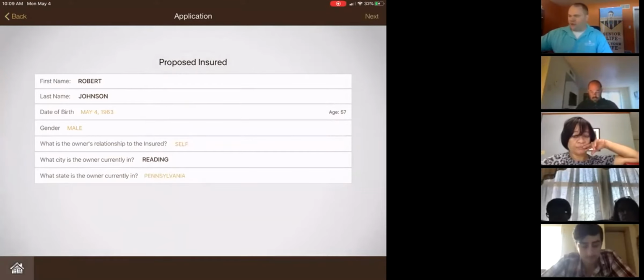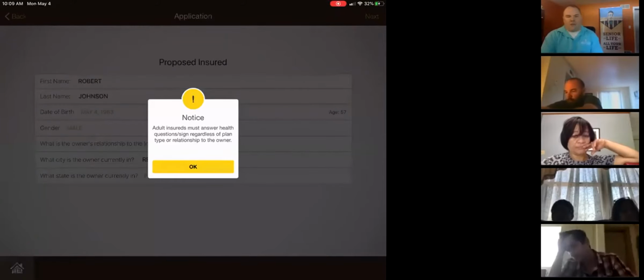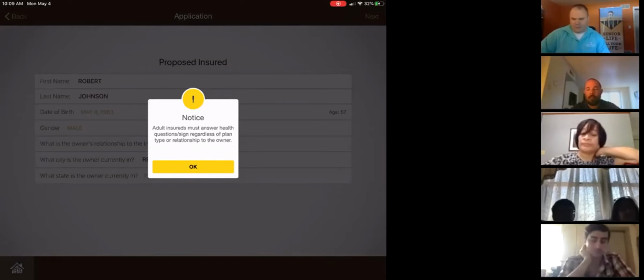So now we're going to go on to screen number 2. This thing is always going to walk you through from opening the application to the end of the policy. As you can see here, it says adults insured must answer health questions and sign regardless of plan type, relationship of owner. Pretty self-explanatory. Good business practices.